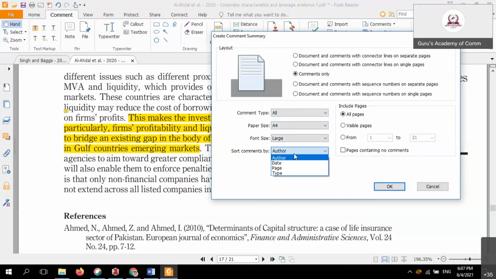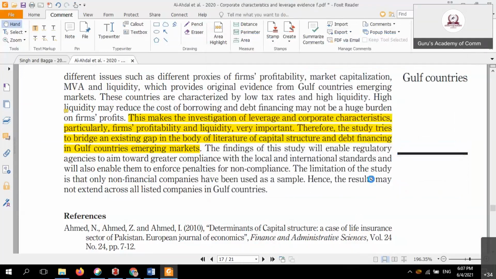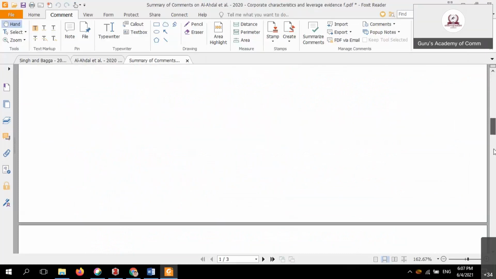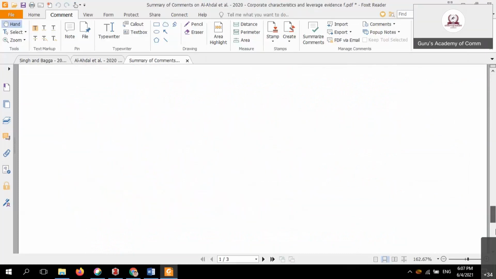Okay, simply keep the author name large enough. Please uncheck the option that is normally checked, pages containing no comments. Simply disable it. Okay, now these are the things you highlighted. All the content is properly marked.